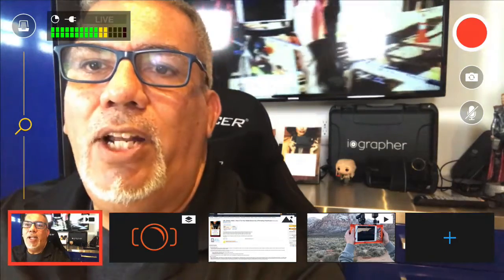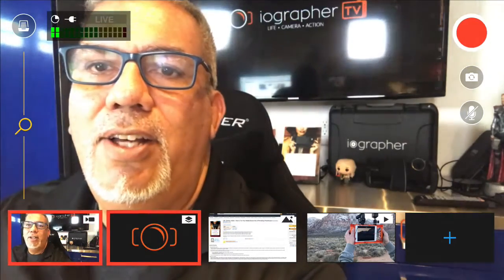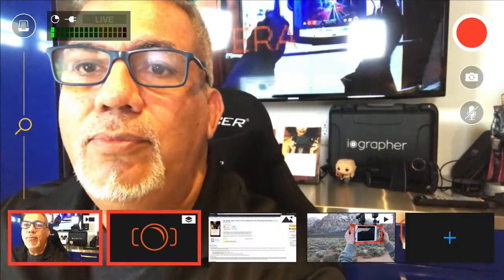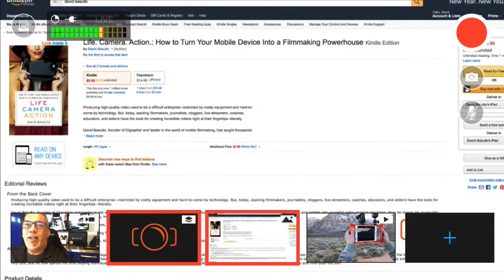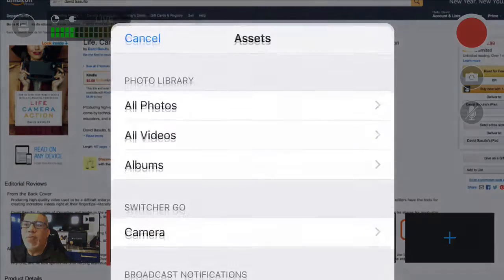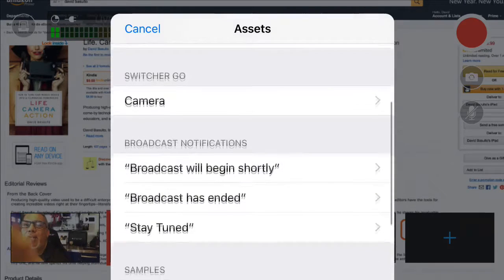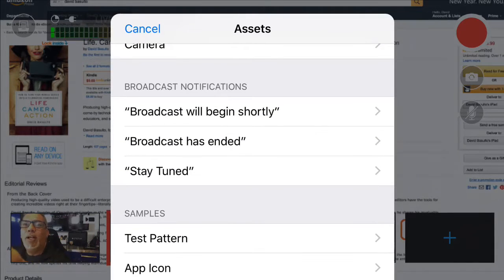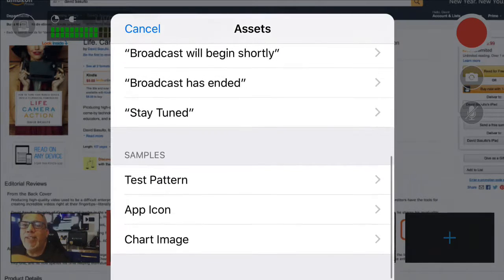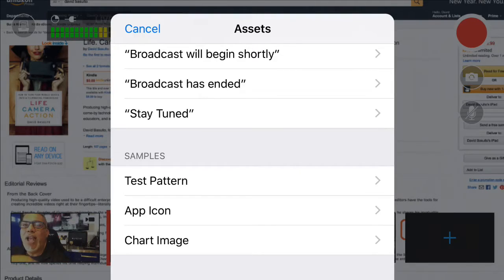And so I can bring in a lower third, which is right there. And let's bring that down. You can see the lower third on the right side. I can bring in a web page I desire. I can bring in video. And let me just show you this plus on the right side is where you bring it all in. So I can go into my library, photos, videos, any albums I have. I can go into Switcher Go camera. I can bring in broadcast will begin shortly, all these pre-made things. There's test patterns, chart images, app icon, etc. All these things are available.